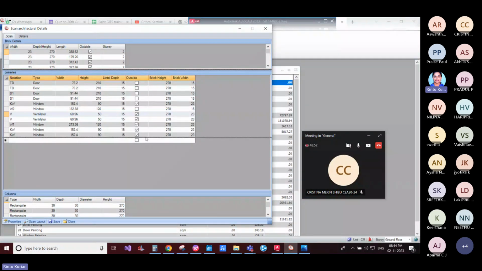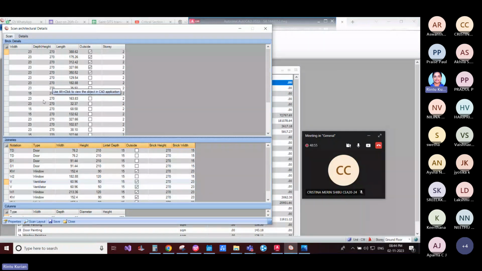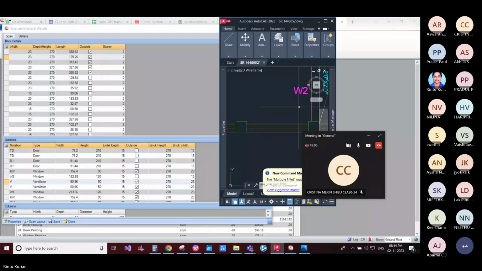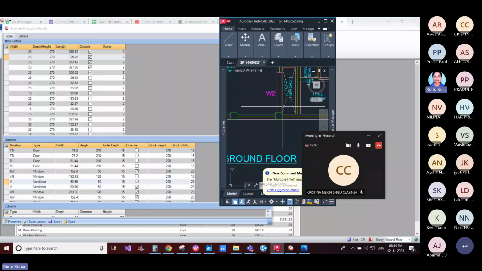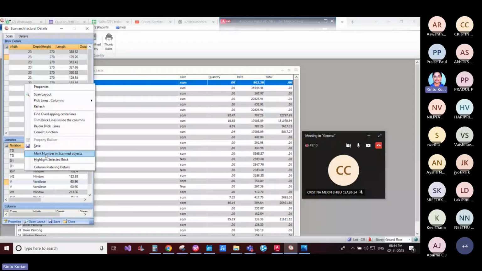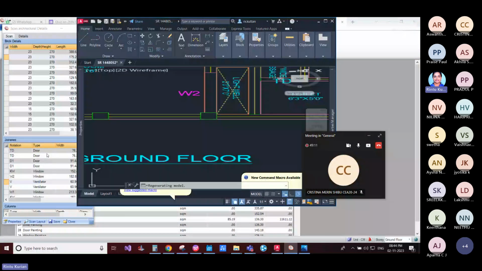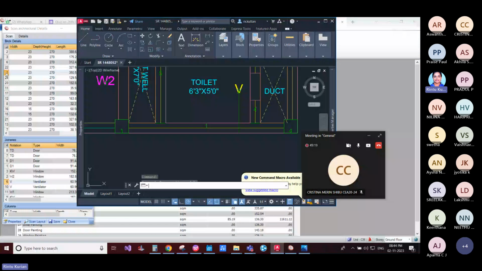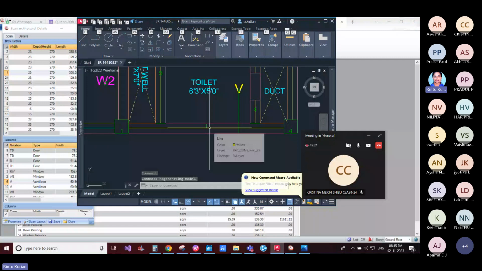Then similar for walls also, check if it's outside, inside. You can easily check by clicking Alt and that particular row. Start first a cell of the row. You can even mark the number. Mark numbers in scanned object. You will get a marking in the AutoCAD file as well as in the table. You can easily access whichever marking you want. Okay, once this is done, save.